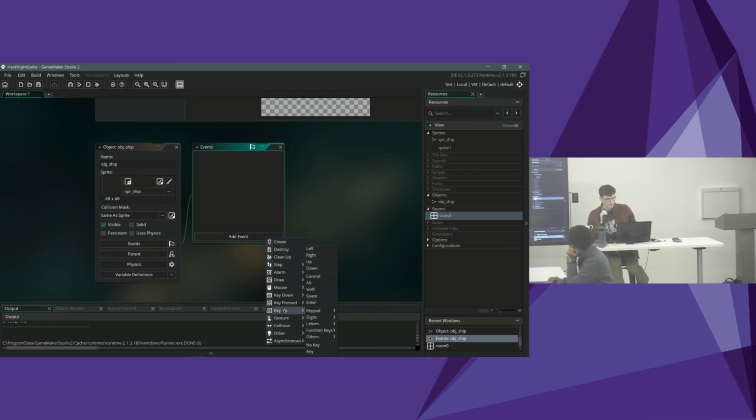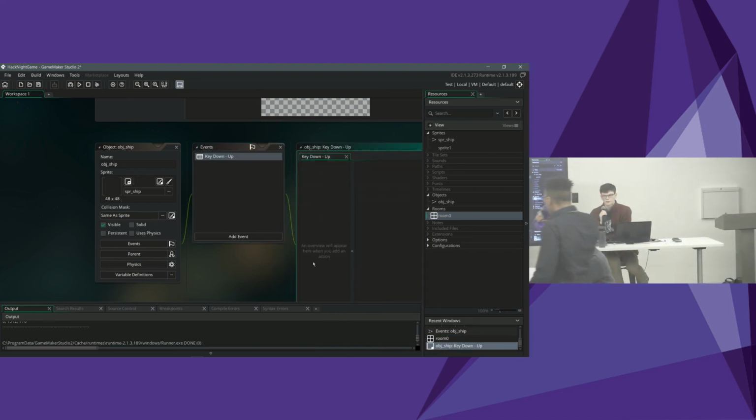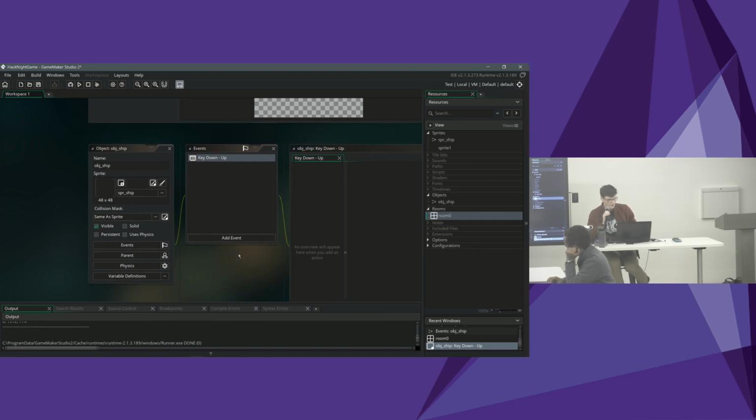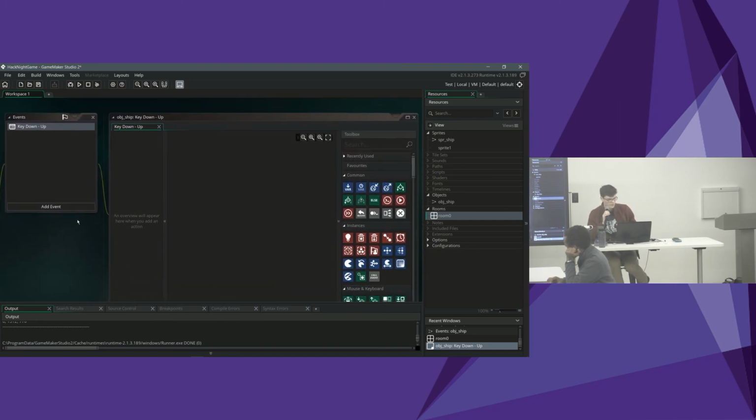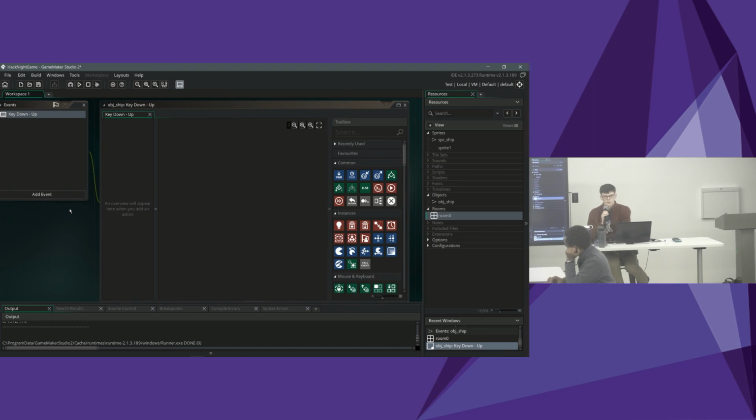Most of our programming is going to come with the key presses tab. So when you press a key, something should happen to your ship, right? So the first thing I want to do, I'm just going to go to key down and then up. So this means whenever the up key is pressed on my keyboard, we're going to do whatever is in here. And so this is where the drag and drop features come into play.